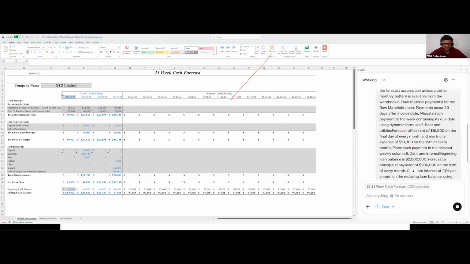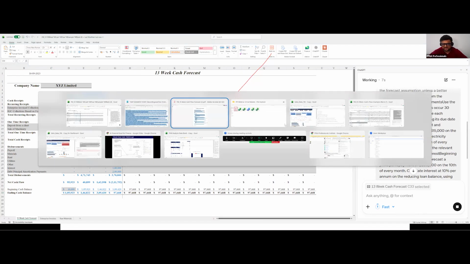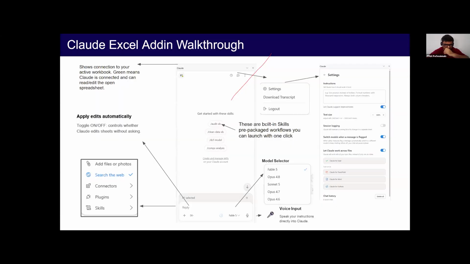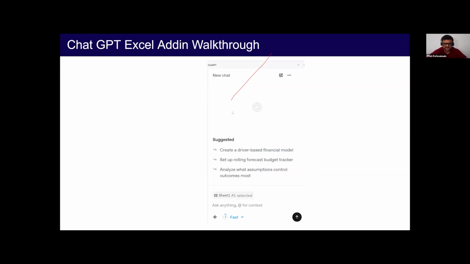So the ChatGPT interface is fairly similar, I would say the look and feel is very similar. However, there are some different elements that you need to keep in mind. This is what the ChatGPT add-in looks like, and it has a very similar drop down to where you had models in Claude. Here you have an option to toggle between heavy, fast, and standard. Very similar. It also tells you what to use for what.